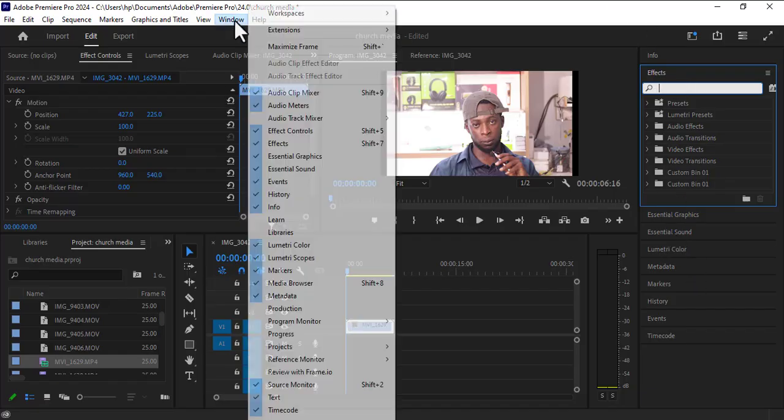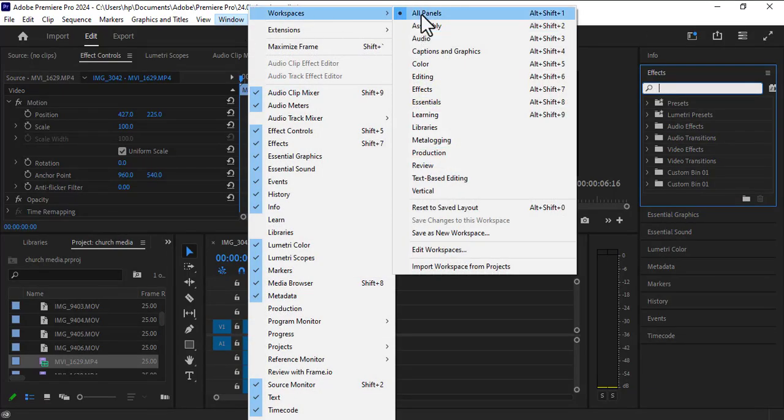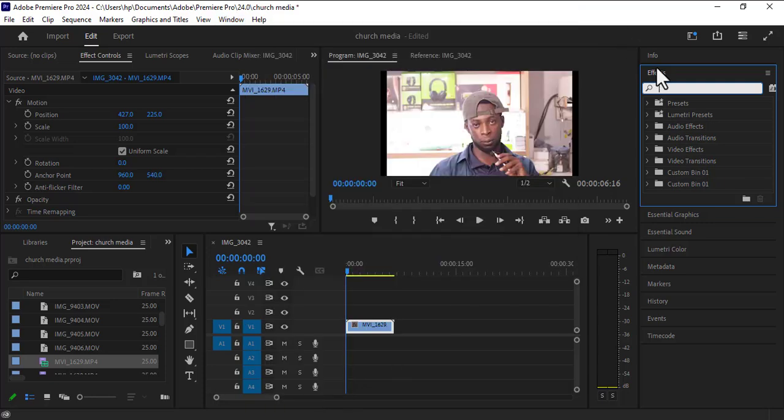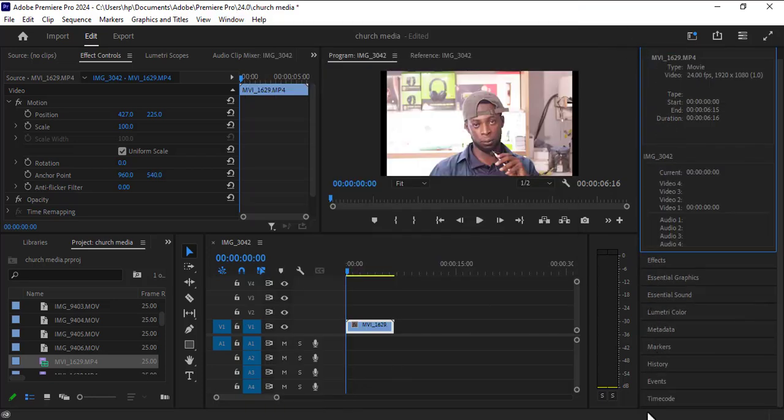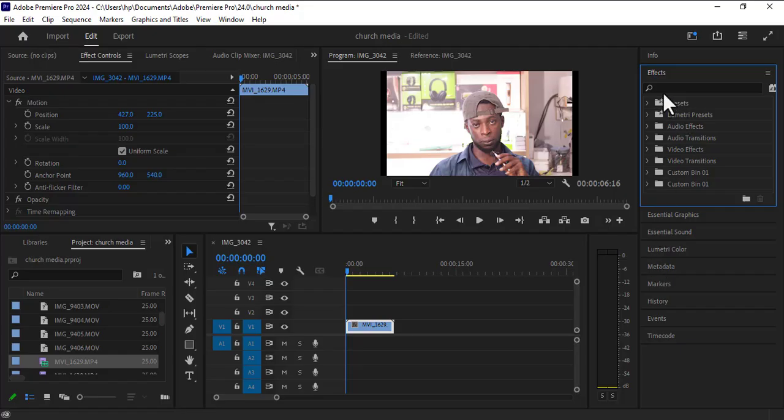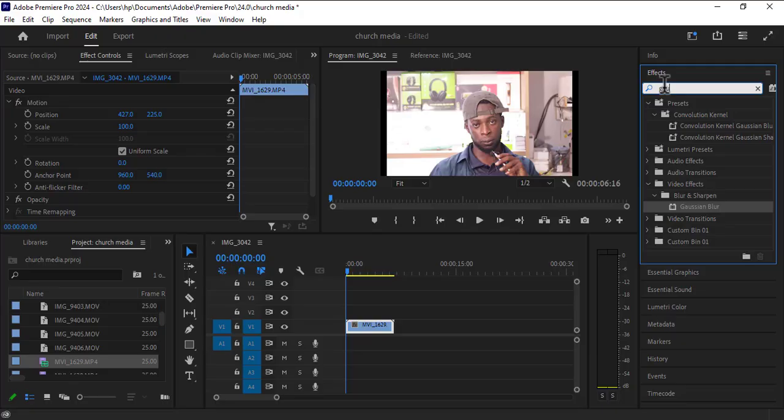I'm using the option where my workspace is All Panels, so all of the panels will be shown here. I'll just select the Effects panel and search for Gaussian Blur. Once you search for Gauss, you will see Gaussian Blur. Alright? So I'm just going to drag this and drop it on the video clip.